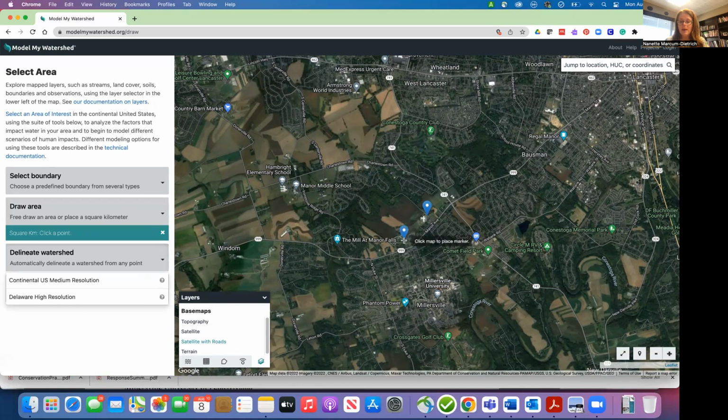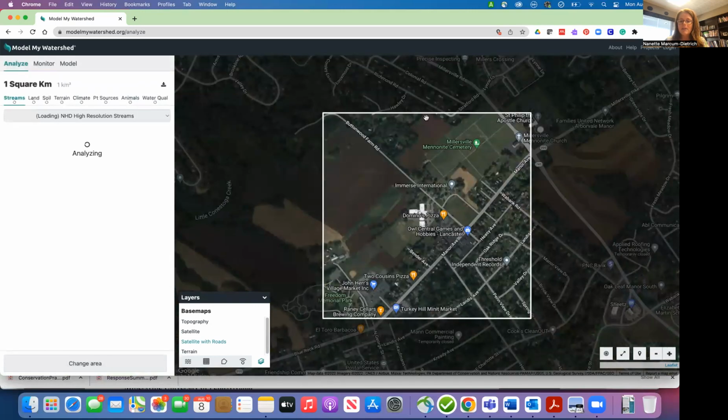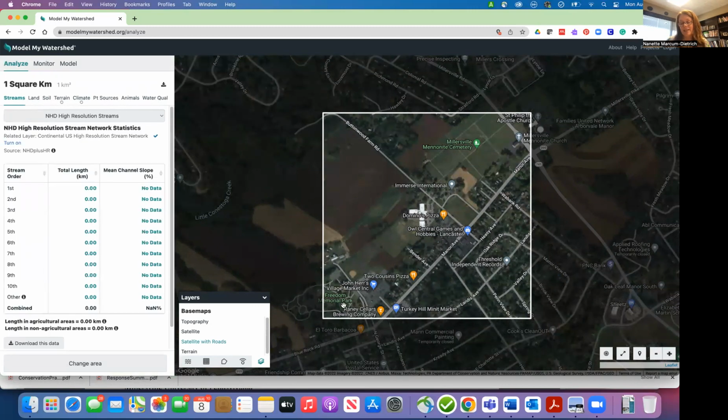So I'm going to click on the map. I'm going to go right to Eshelman, and I'm going to click right in the middle of the school. And now I have defined an area around the school that is 1 square kilometer. And this is going to be the area where we investigate.